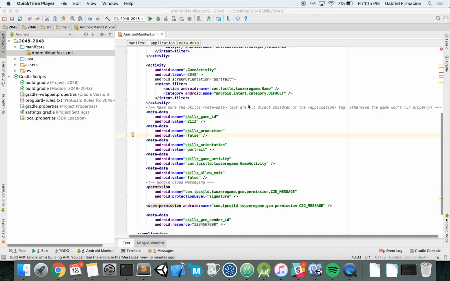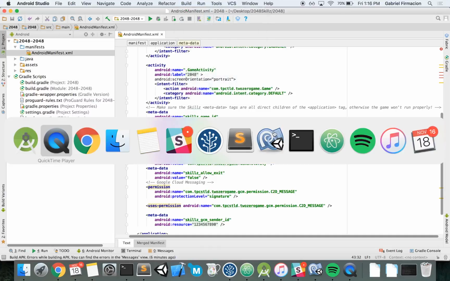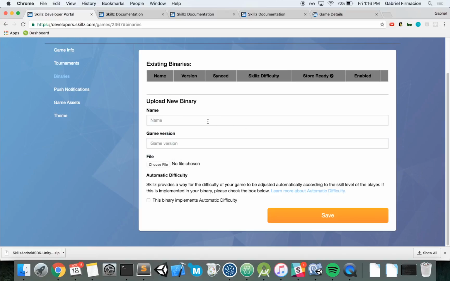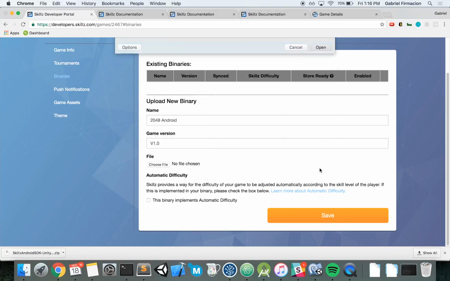So once you have tested your game on Sandbox and you're ready to go live, you will need to upload your binary to Skillz. Now you can do that by making sure that in your Android manifest file, Skillz production is set to true. And then build an APK by clicking build APK, or if you need to, generate signed APK. Once that's done, go to your developer portal and then go to your binaries tab. Input the name of your binary, in this case 2048 for Android. Version number is version 1.0. And then upload the binary that it created from Android Studio.